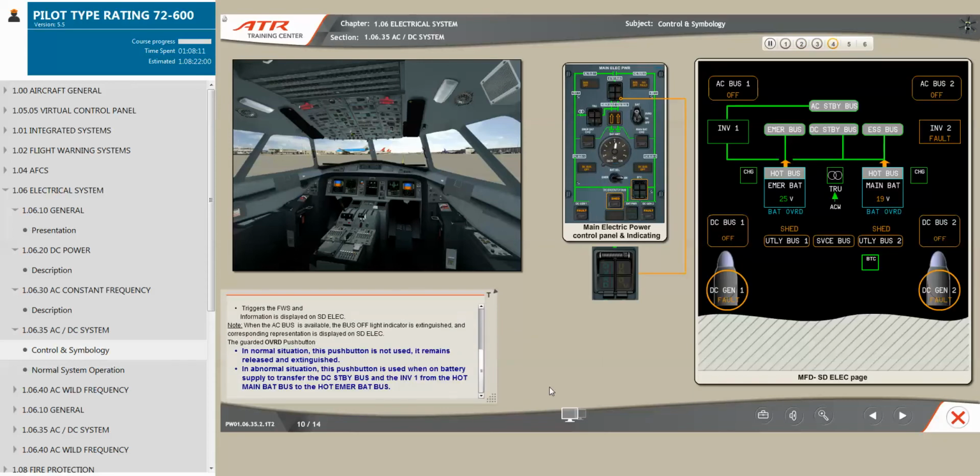The guarded override push button. In normal situation, this push button is not used. It remains released and extinguished. In abnormal situation, this push button is used when on battery supply to transfer the DC standby bus and the inverter 1 from the hot main battery bus to the hot emergency battery bus.